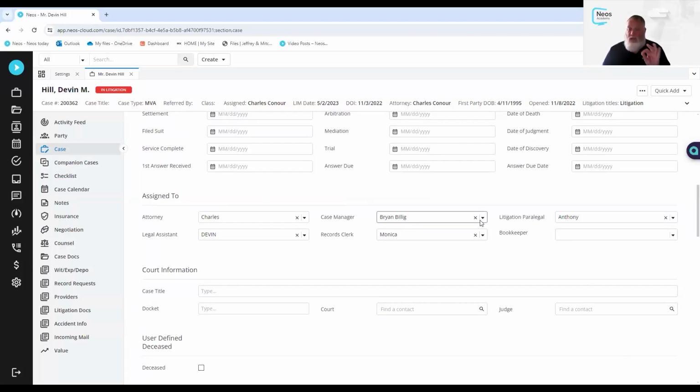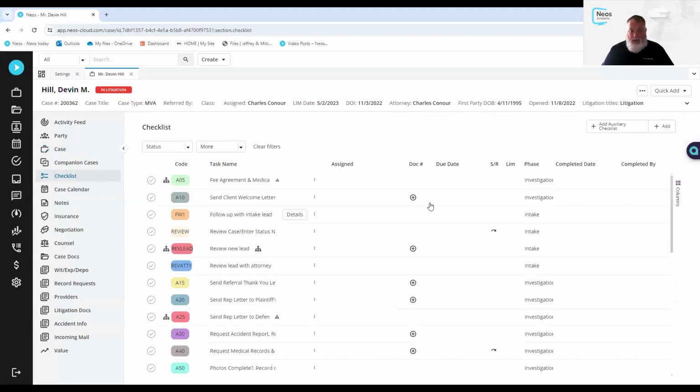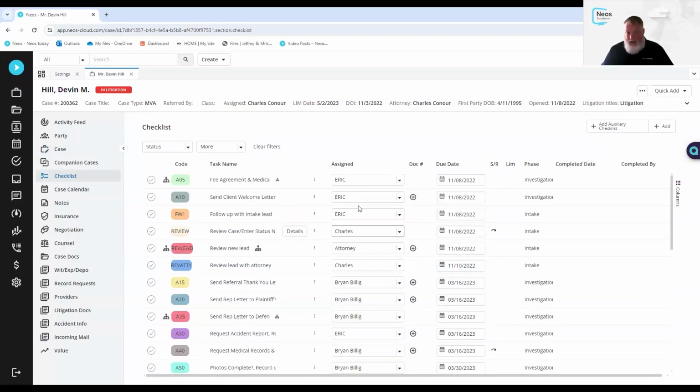And again, you as a firm can set this up in your administrative settings to be whatever names you want: attorney, working attorney, primary attorney, managing partner, legal assistant, paralegal, litigation paralegal, and on and on. You can build these out and have as many of these as you want. And again, just because Eric's not assigned to this case doesn't mean I can't go in and assign items to me.